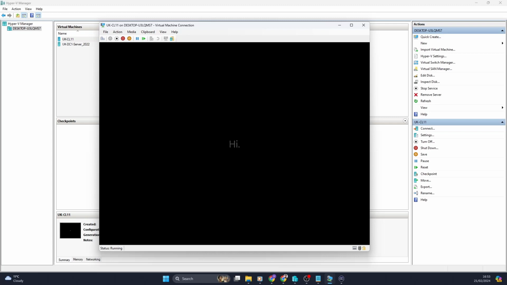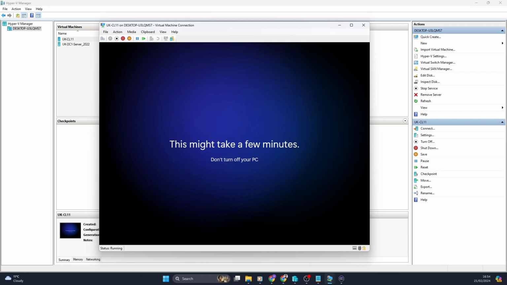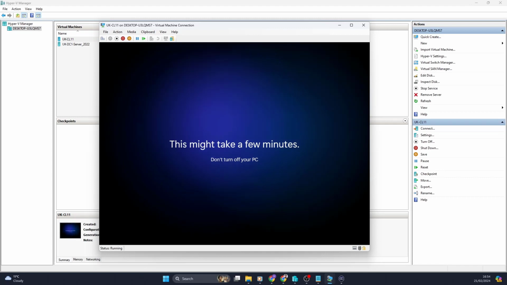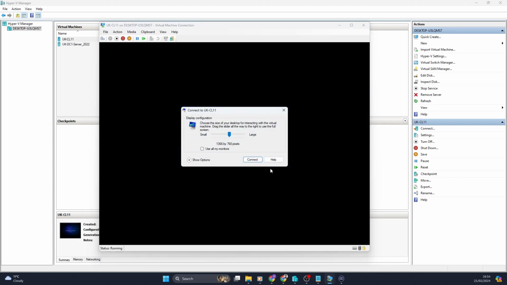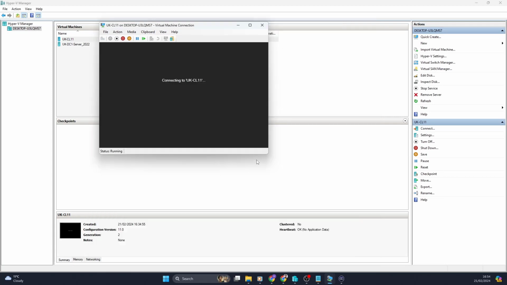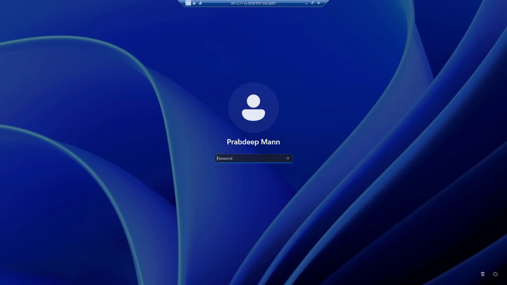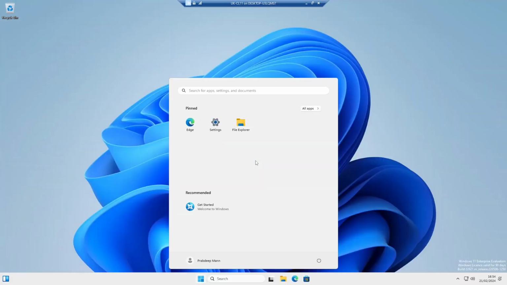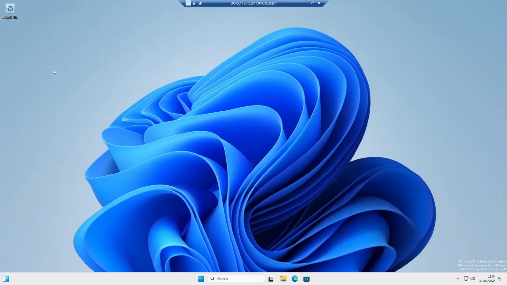As you can now see, Windows is now starting the out-of-box experience. Hi, getting things ready for you. Okay, I'm just going to enlarge your screen, keep it full screen. Just put in my password. And as you can see, we're now connected to the Windows 11 Enterprise Evaluation. It's valid for 90 days, as mentioned in the bottom right corner.